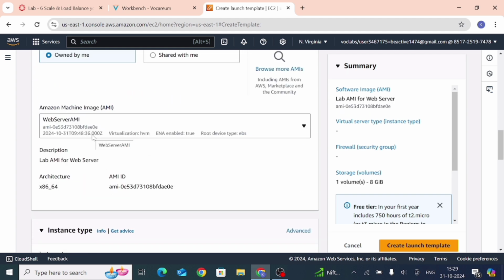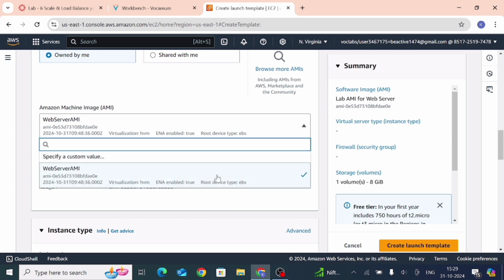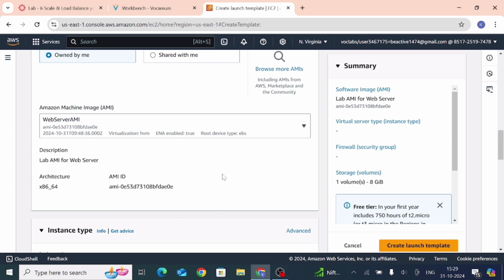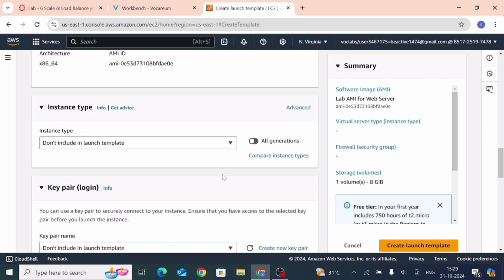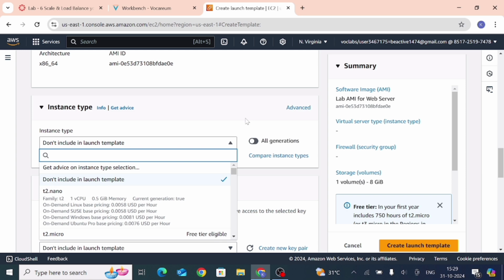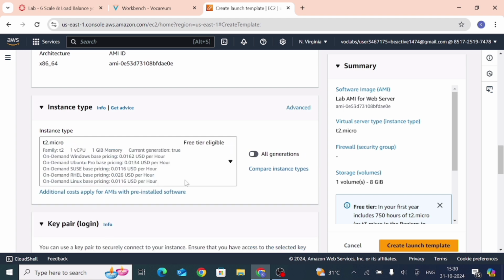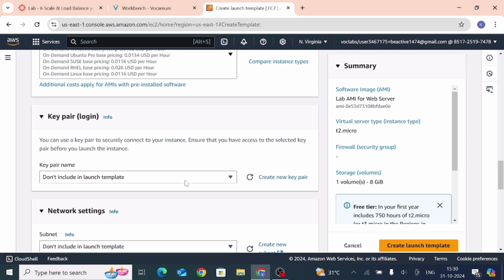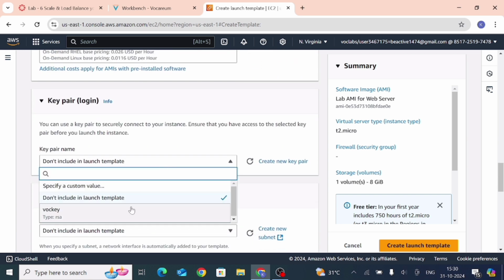Here, from this select web server AMI, which is already selected, so keep it as it is. Now scroll up and here instance type, so select T2 micro, just click on it, T2 micro. Now key pair.